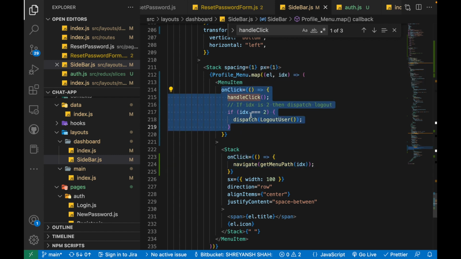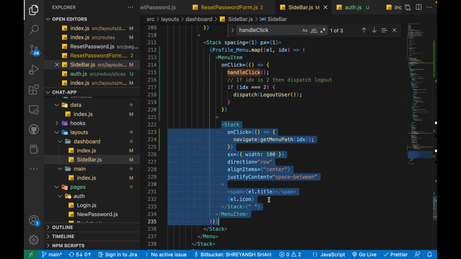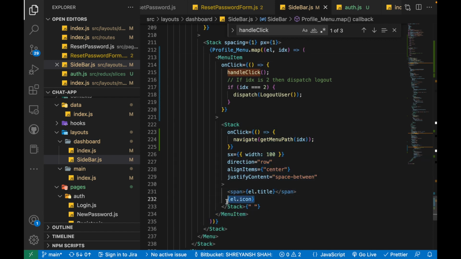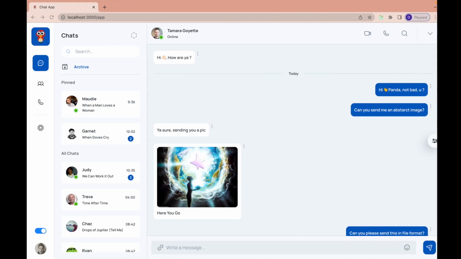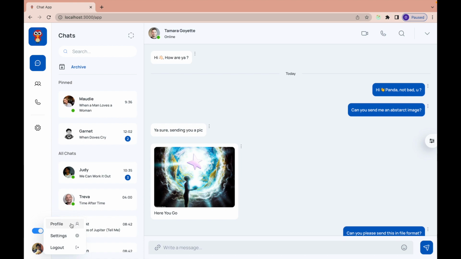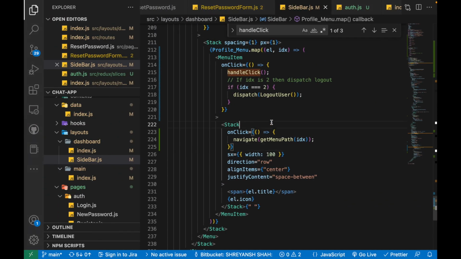The first one is on this menu item, and the second one is on the stack, which is wrapping up the title along with this icon. And if you look at this second onClick handler, then you can see we are calling this navigate function and getting the required path. We have discussed this in a previous video. The result of clicking on each of these menu items is that it is going to redirect the user to some endpoint, and I don't want that to happen if the index is 2.